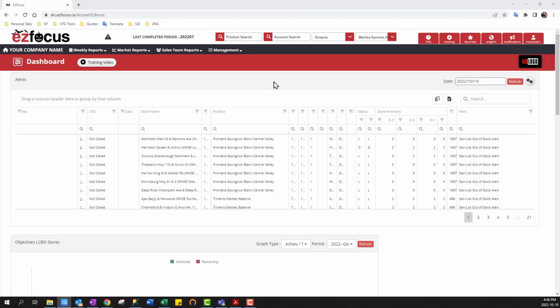Hello, today we're going to talk about a very important feature of your ezfocus dashboard, the alerts widget. Depending on the package that your company has with ezfocus, you may have access to the alerts widget. If your company's a national customer or a premium regional customer, the answer is probably yes. The alerts widget is available in every province except Alberta currently.